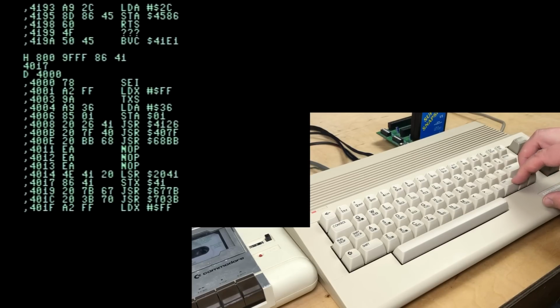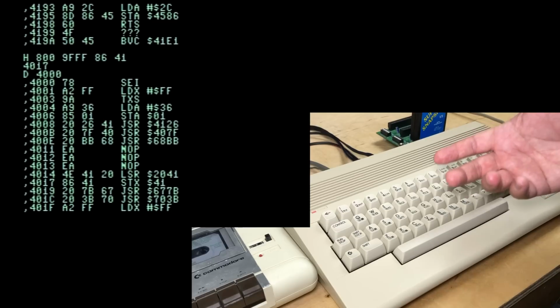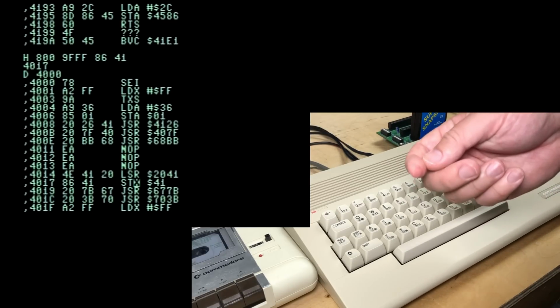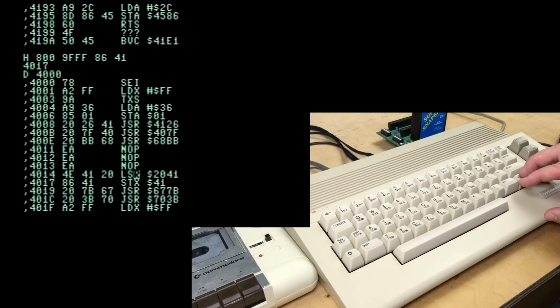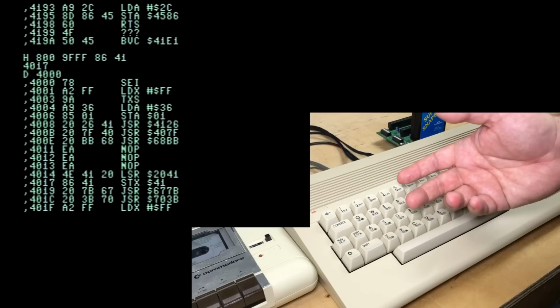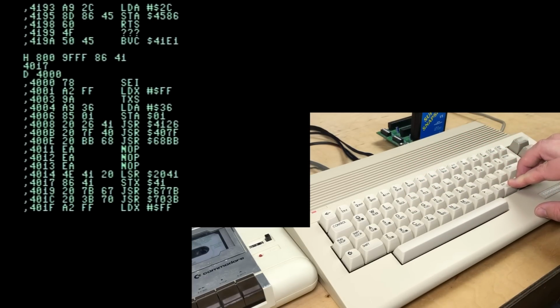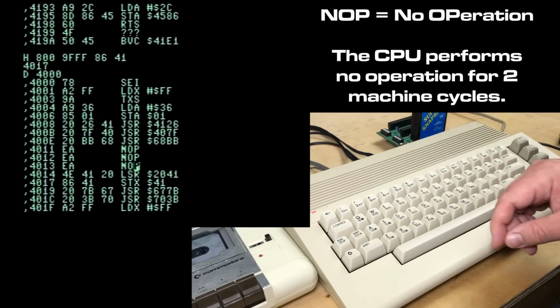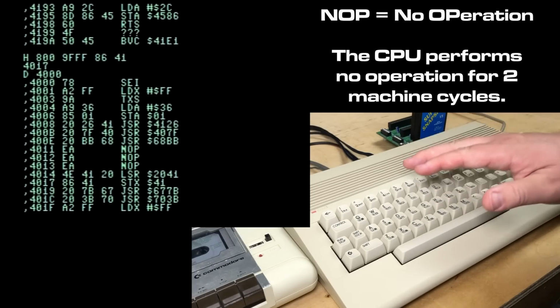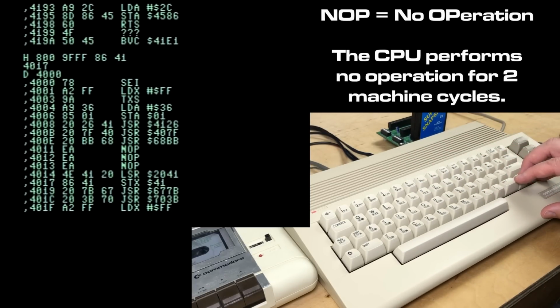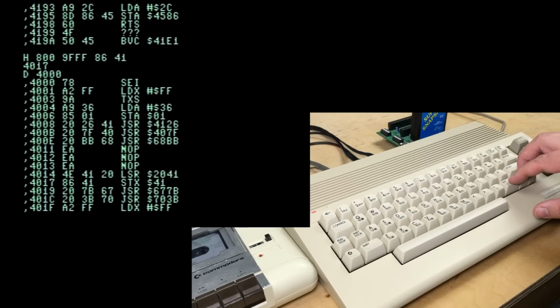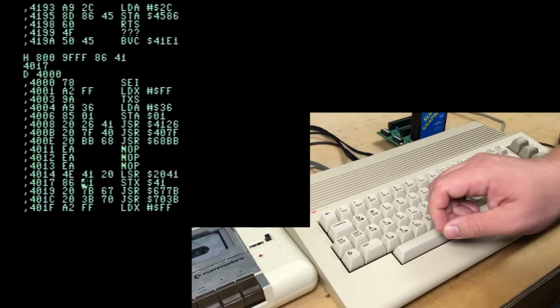Instead, we see the pattern 8641 that we're looking for, but the disassembler says it's a store X in location 41. And the line above it is an LSR, a logical shift right, at location 2041. And above it are 3 NOPs. So this all looked very suspicious to me. Like, why would there just be a random seeming LSR, especially right here, where we expected to see a JSR?